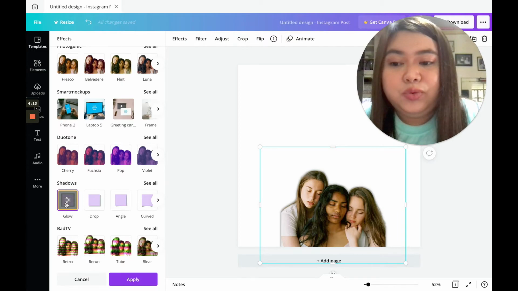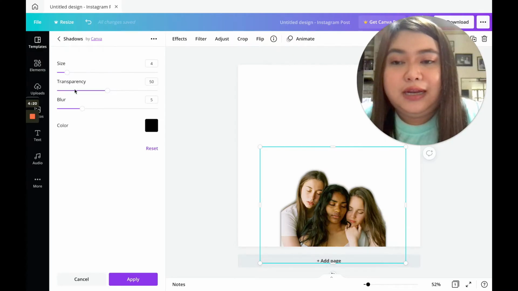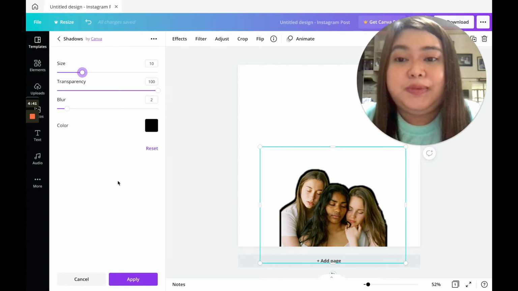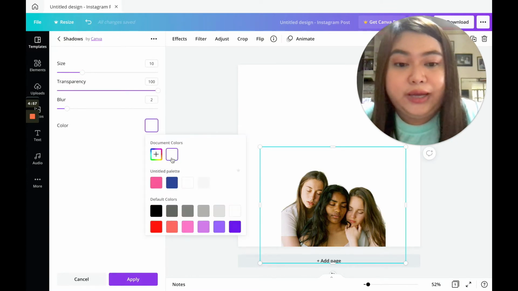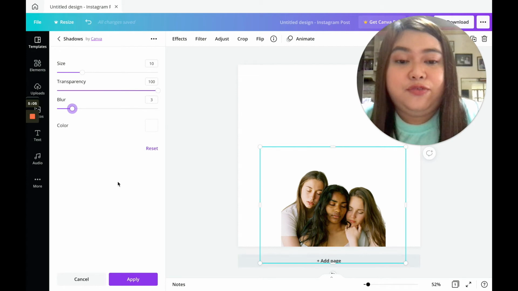Basically, all you have to do is click this little settings icon right here, and let's make the transparency 100, the blur number 2, and the size number 10. It's just my personal preference for the outline to be like this, but if you have other numbers that you want for your outline, just do it. And of course, the color. Now we have a black outline, but I want it to be a white outline. And I want to make it just a little smoother. And if you are satisfied with that, you can just click the apply button.